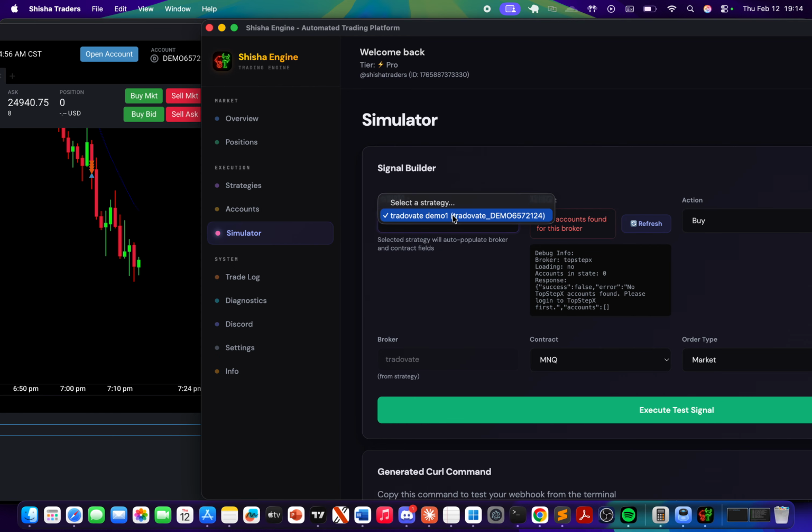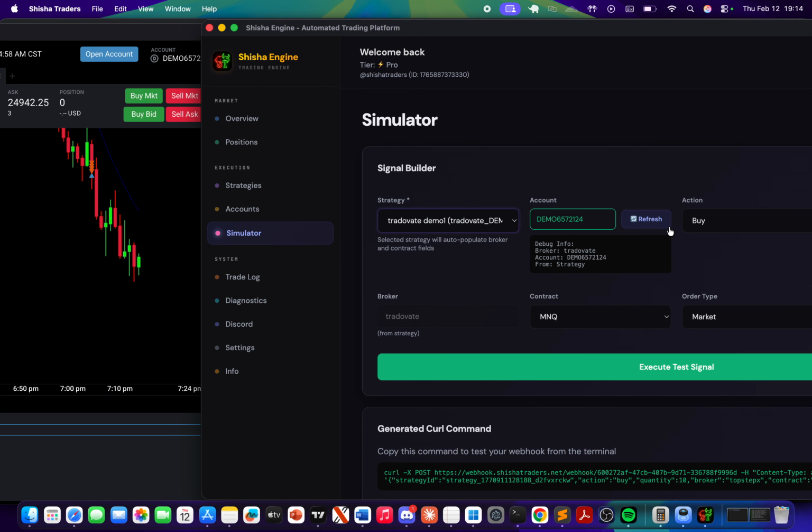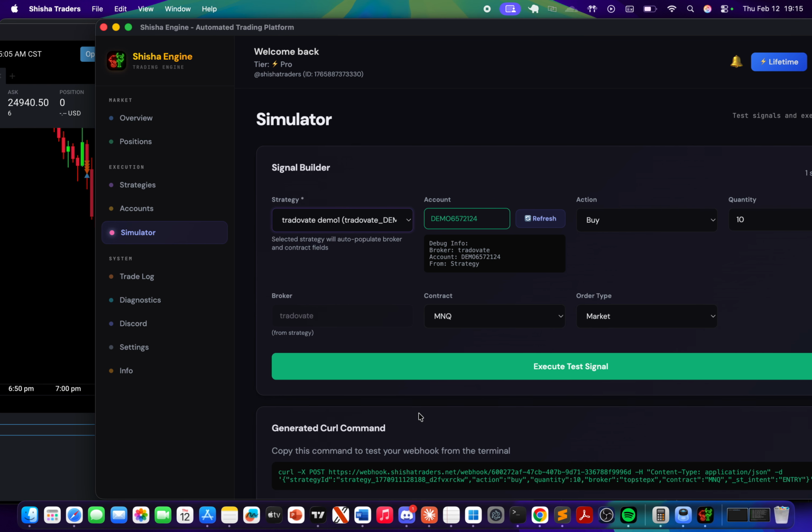But sorry, you don't need to click refresh. It will automatically find it. If there's more, it will find it for you. And you can copy this and paste it into your terminal or CMD, and you can take the trade like that. Or you can just click that execute testing.